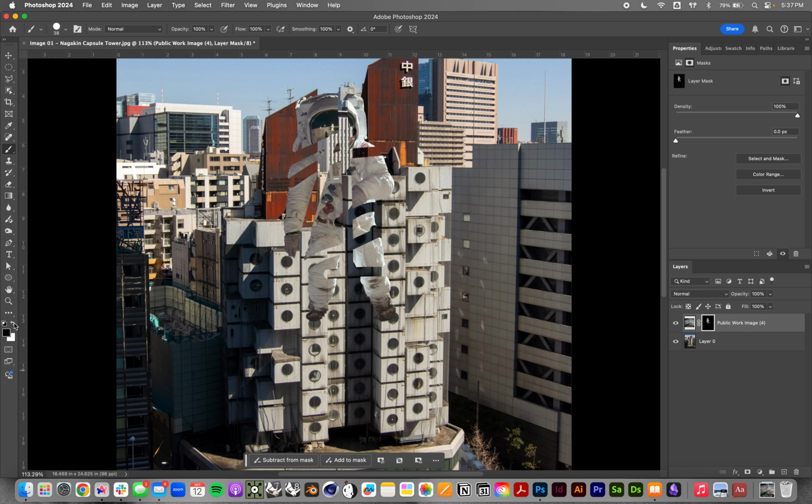But if I have the reverse, so if I switch these foreground and background colors, from black and white, if I click this little switcheroo button, or you can press X to swap between the two, when white is in front, so I'm painting with white, now that's added back into the scene.